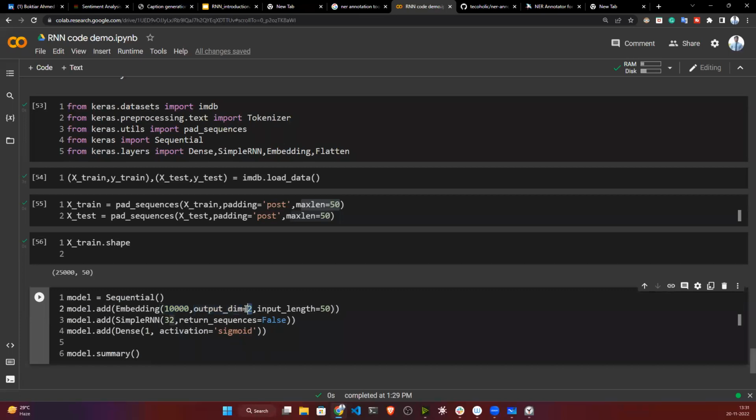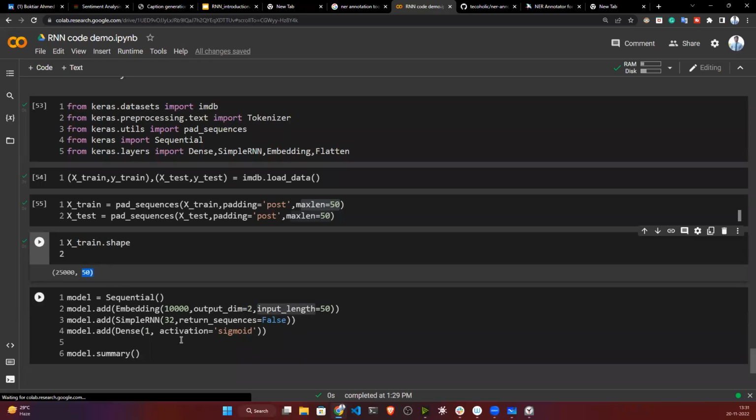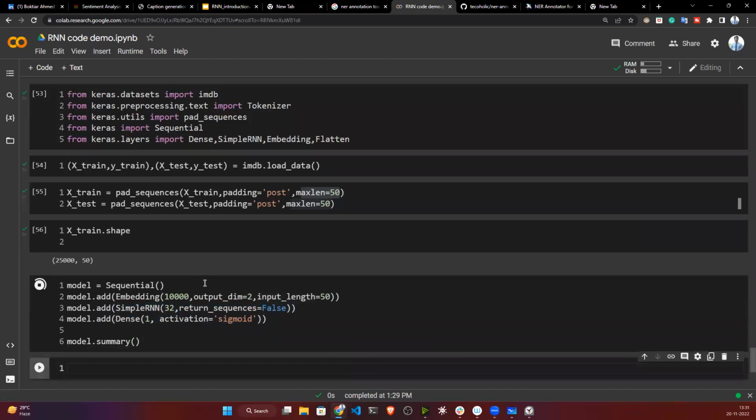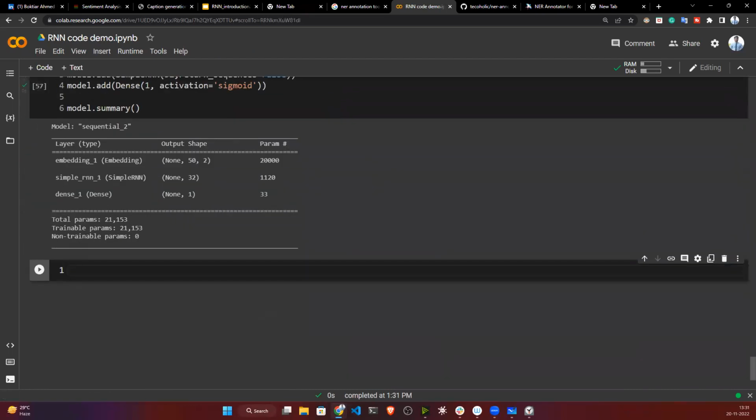And for output dimension, I'm passing 2 because I want to represent each and every word as a two-dimensional vector. Okay. And the length is 50 because my input data is of length 50. Like 50 features I have. And this is the same RNN I'm defining with 32 nodes, dense layer, summary. Clear? Let's execute. Now see, this is my architecture.